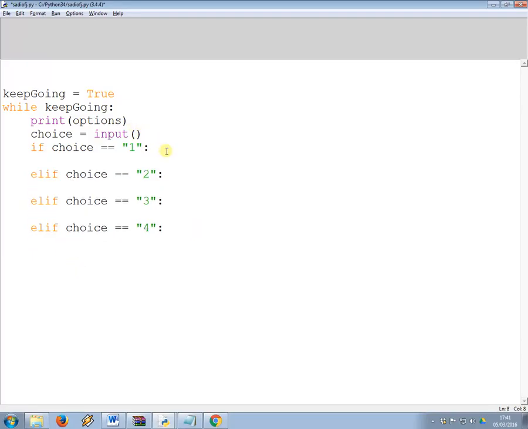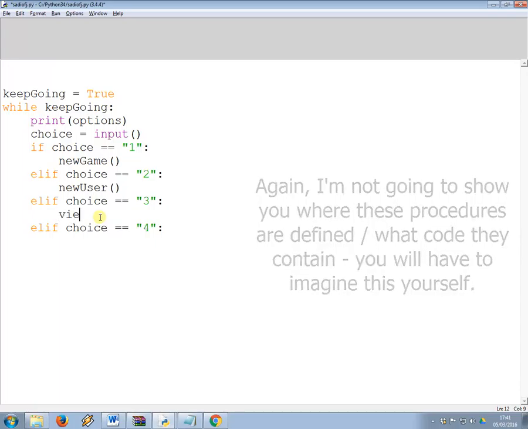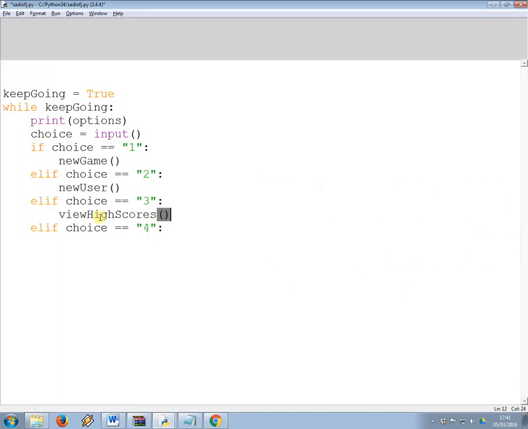So imagine this is some kind of game program, and there's a function called new game. If they choose 2, then the function is new user. If the choice is 3, then they view high scores. And if the choice is 4, they view the help section or something. So this is similar to my while loop, but now the main loop of the program is just going to run through and call these options.